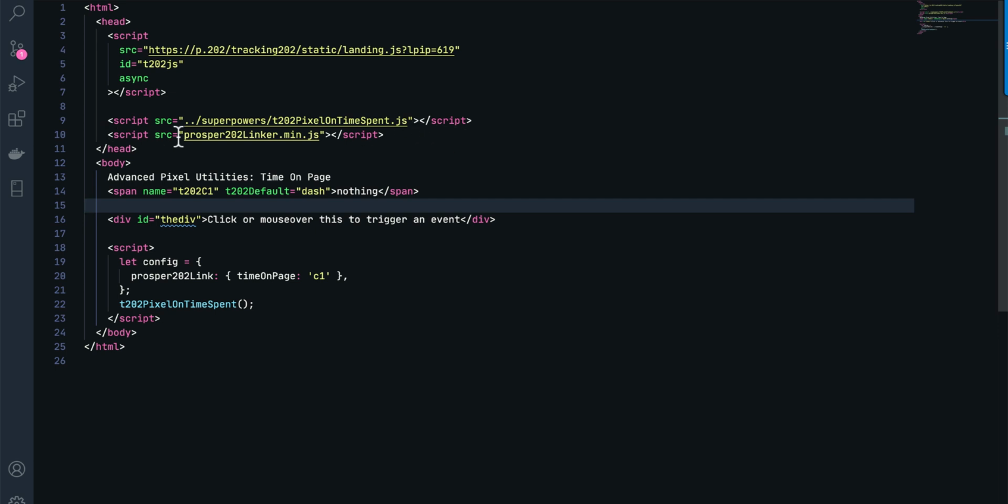And then we have the new Prosper 202 linker script. This is what links this data into Prosper 202, and that's where it gets sent in. So with that, that's all we need. And then finally, we have a config here. This tells the script to link to Prosper 202.